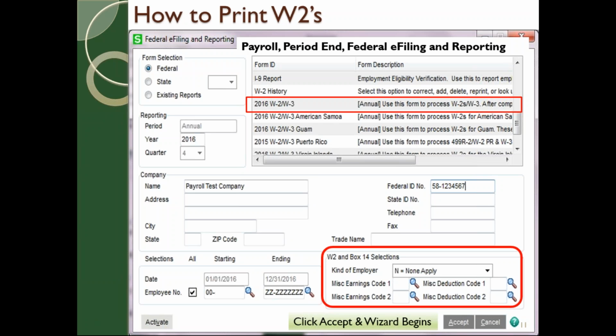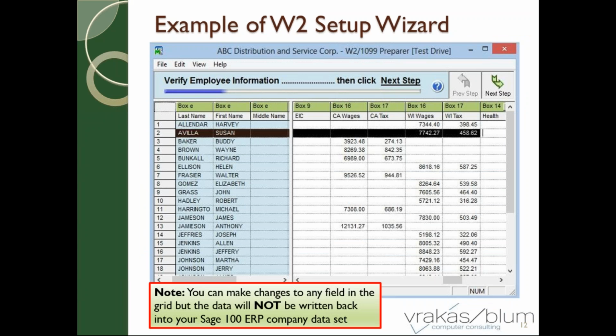Now the wizard is something that looks similar to an Excel worksheet. This is just an example of one. The information at the top says verify the employee information and then click next step. So any step that is needed is explained at the top, and then you have the ability to go right to the next step. The information is filled in from your payroll data. If there is an error or something is wrong, it'll show up in red, and you will need to correct it in order to move forward.